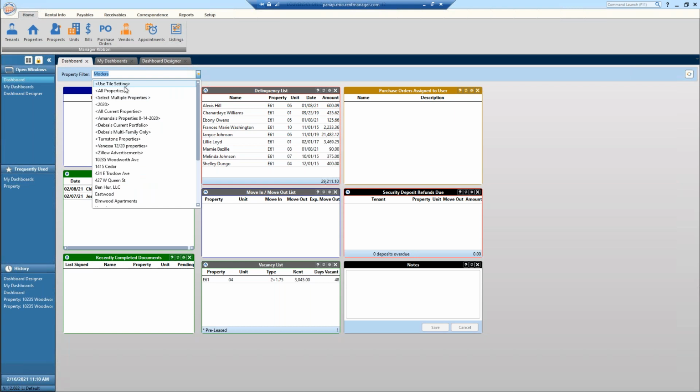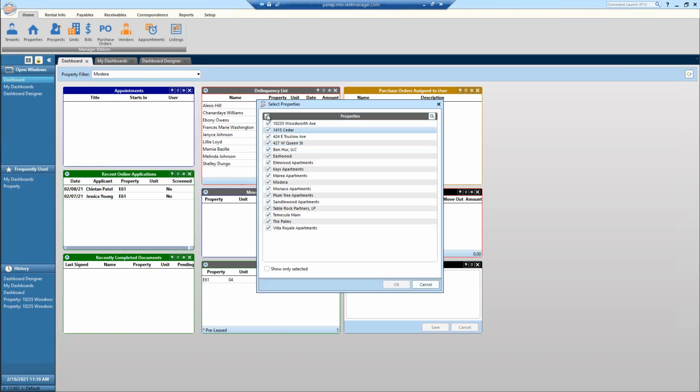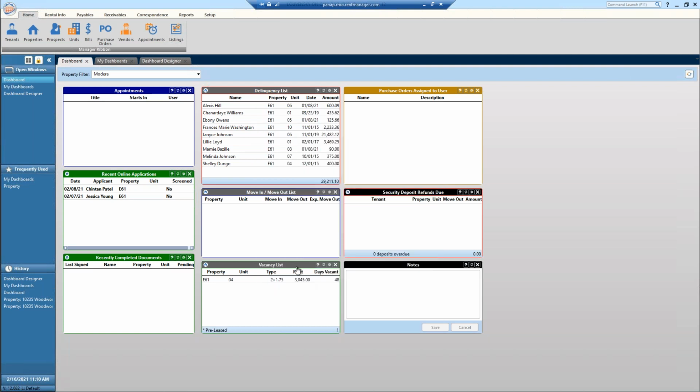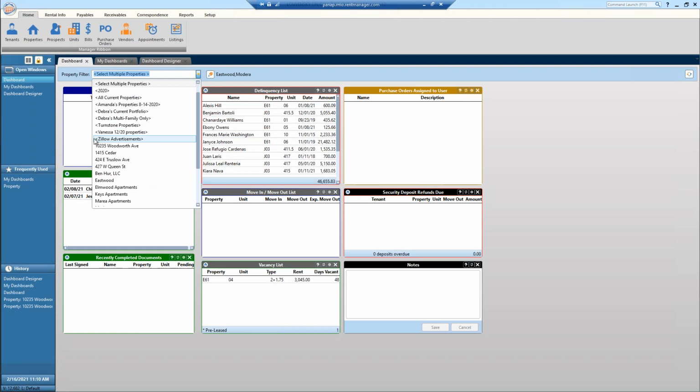Let's say you wanted to see stats for Modera and Eastwood. I can click select multiple properties. I can choose Eastwood and Modera. And that gives me all the information on both properties here. You see there's two different ones. There's also groups here. All these little ones with these little brackets give you different groups. You may not have all of these groups. It's just if some of your properties or one of your properties fits into any of these groups, you'll get options to look at the groups. You can choose specific properties, things like that.